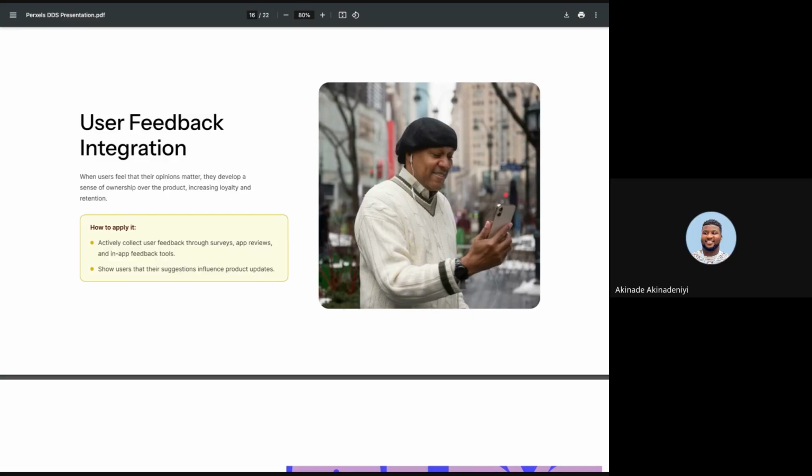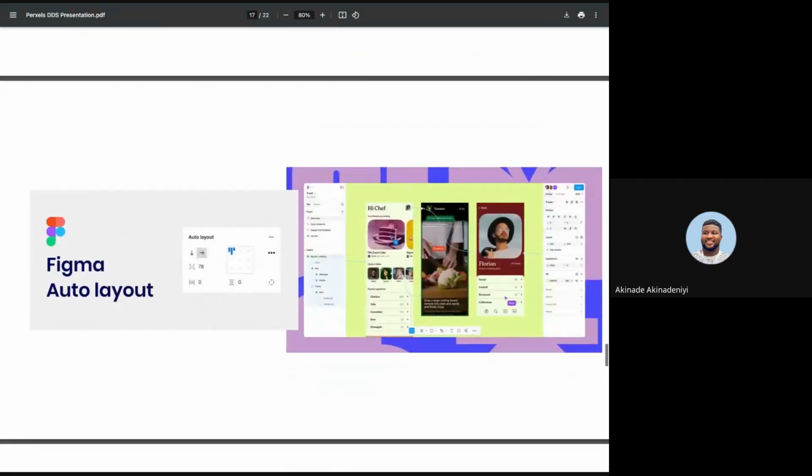Figma, for example, when users request a new feature, the company actually listens. I remember, you guys know that time when we didn't have auto layouts, when we were always grouping elements here and there. I mean, they gave us auto layouts and they quickly release updates to fix their errors.